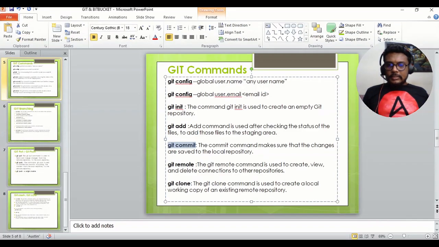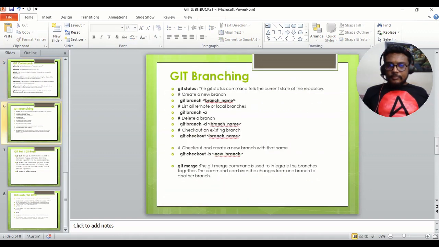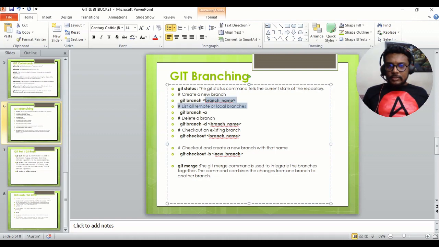And let's discuss the other commands which are there, like the git status command, which I already have used. And as I said already, we have created a main branch, so we use the git branch command to create a new branch. To list the branches, we use git branch -a.